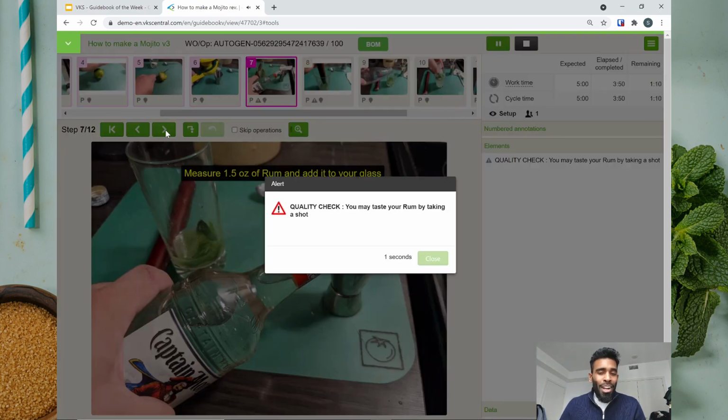Quality check. You may taste your rum by taking a shot. Alright guys, so you can also add alert notification, and of course we wanted to keep this humorous. So we have a quality check here asking you may taste your rum by taking a shot. Again, you want to taste test stuff.